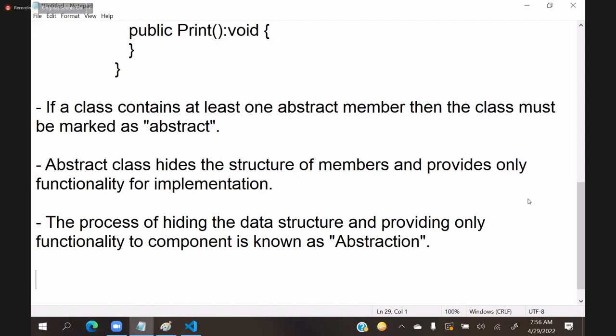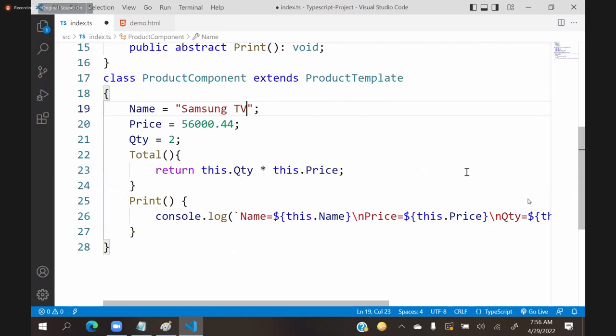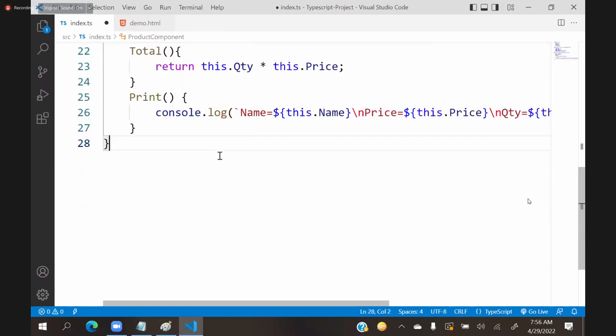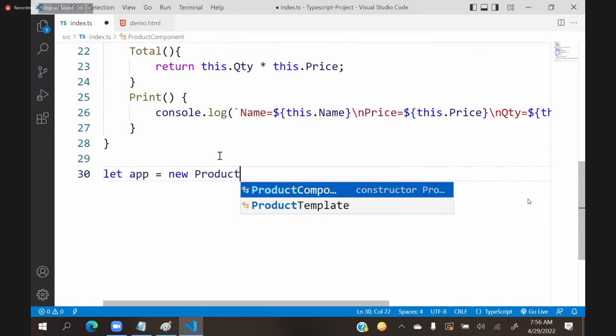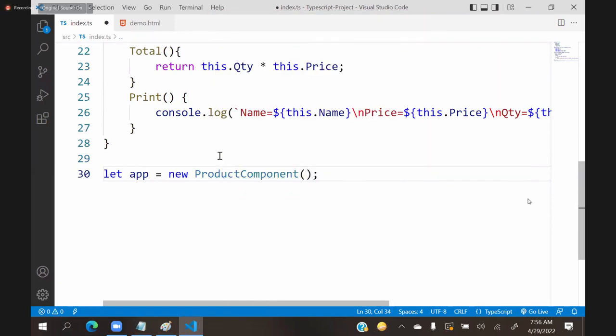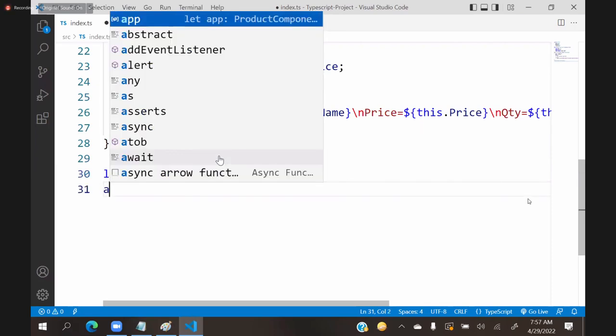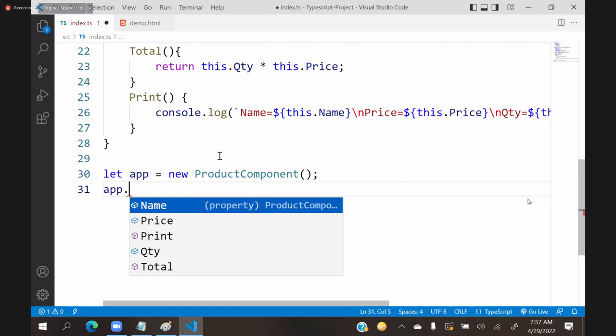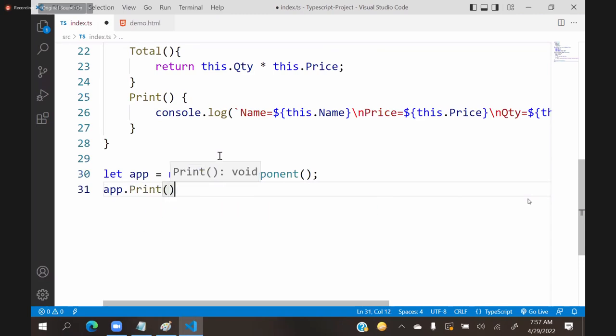Now what we have to do here is create an app. LET app is equal to new product component. By using the component, we build an application, and through that app, we can access all these details. I am just accessing the print because all the details are already defined.